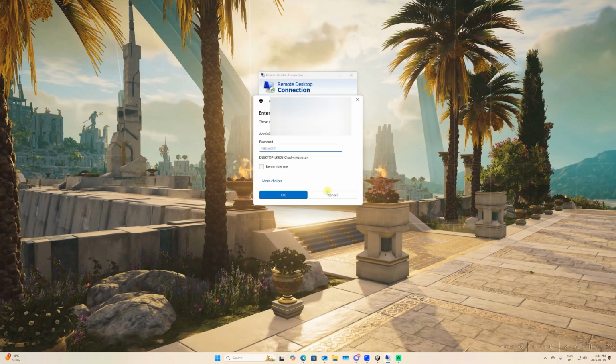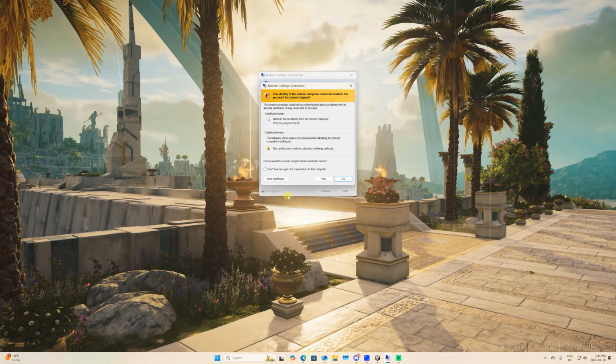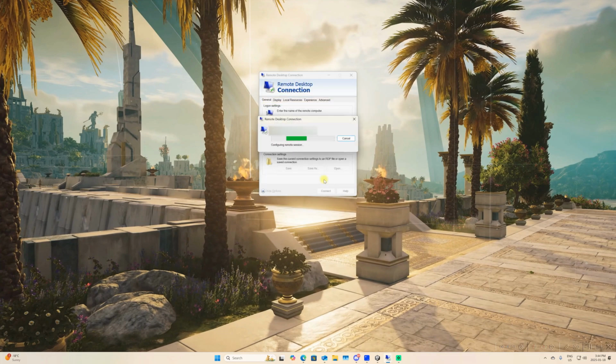It's going to ask us for our password. We can dump in mine, click OK. It's going to hit us with another pop-up showing us a computer we're trying to connect to. In this case, it's going to be VPS Cloud Rift. So we're going to go yes to confirm.